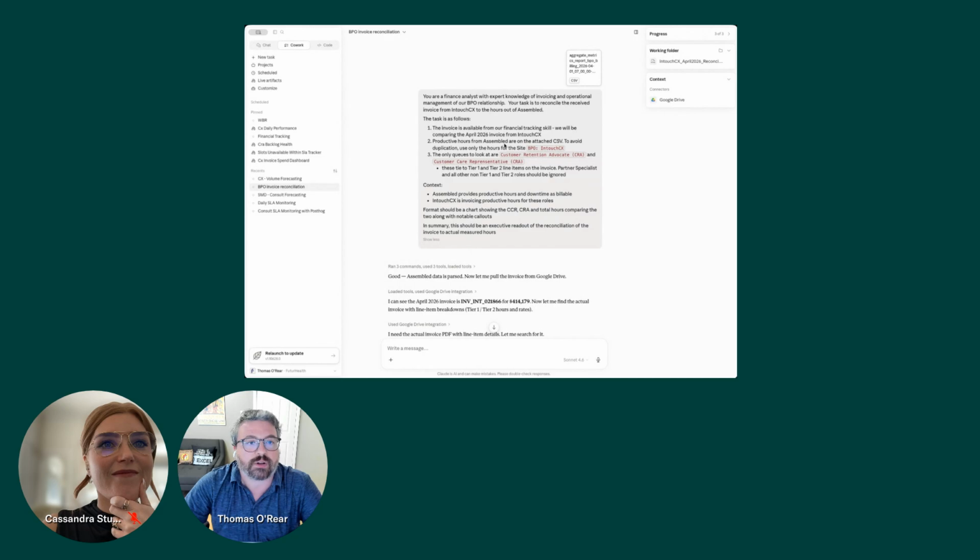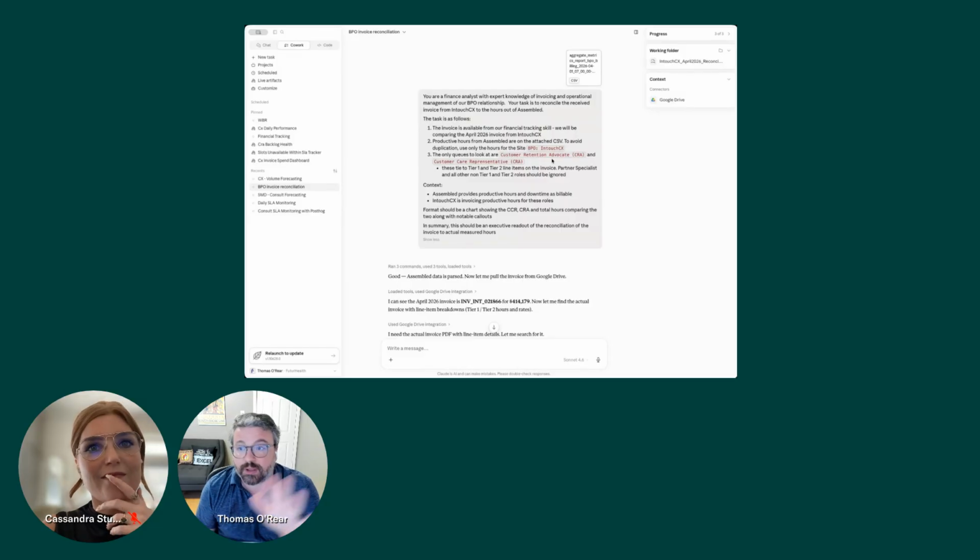What you can see here, if you look at this prompt, is I'm basically telling the tool to act as a finance analyst. You have expert knowledge of invoicing and operational management. And the task here is to reconcile the invoice that we received for the month of April with the hours out of Assembled. You'll see there's a lot of data today in the MCP server on your operational productivity and all of that.